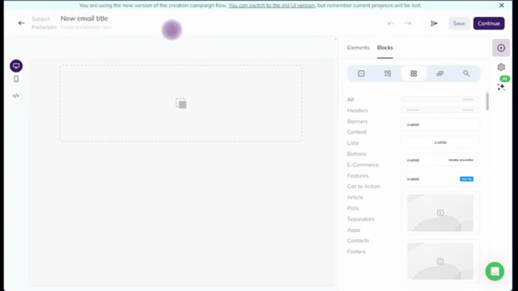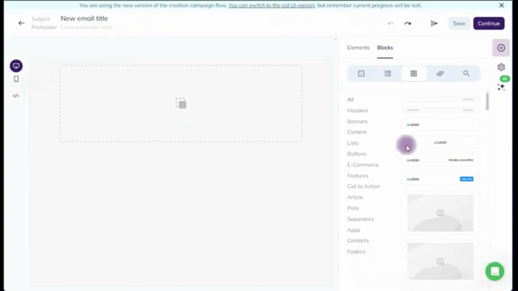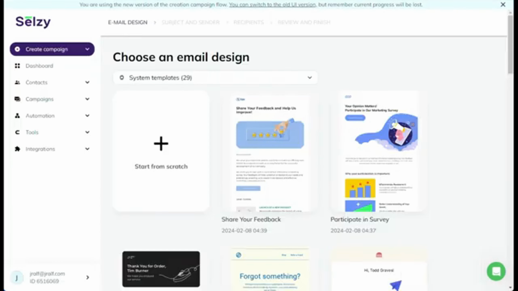The top menu bar lets you set the subject line and preheader for your email, undo or redo changes, go back to the dashboard, or continue to the next step in the campaign creation process. All your changes are saved automatically, but you can also save manually or use the undo-redo buttons for extra peace of mind.